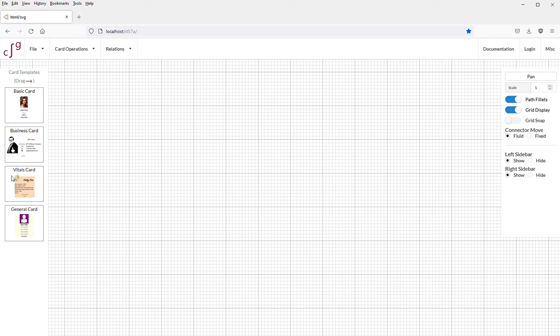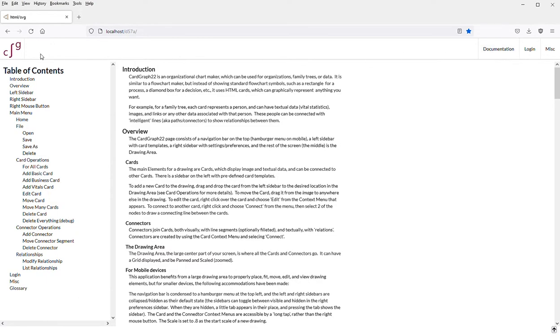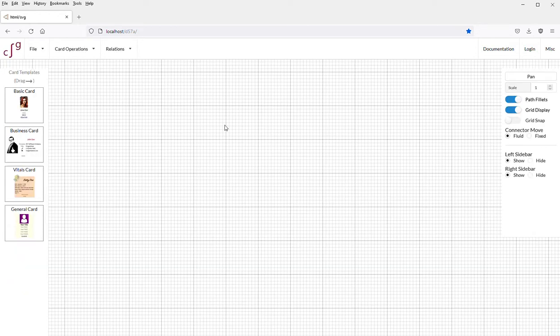The left sidebar contains the card templates, which I will show you how to use in a minute. Top is the nav bar, the menus, including documentation, which shows you how to use the product. And here, clicking on the logo at the top left of the page takes you back to the home page. And on the right, we have the settings.